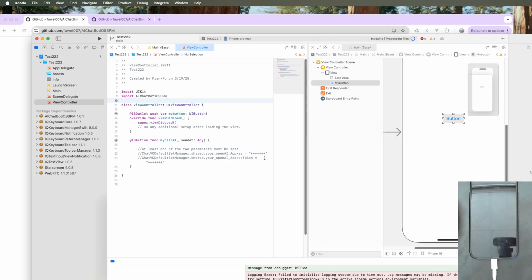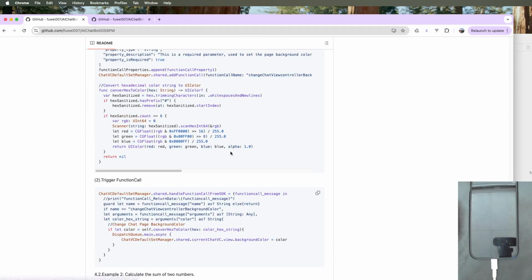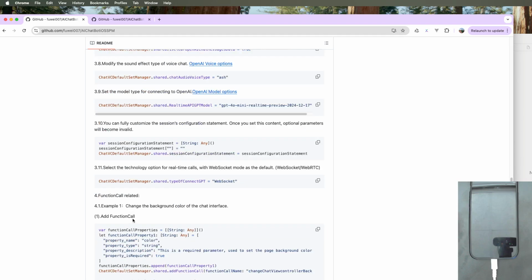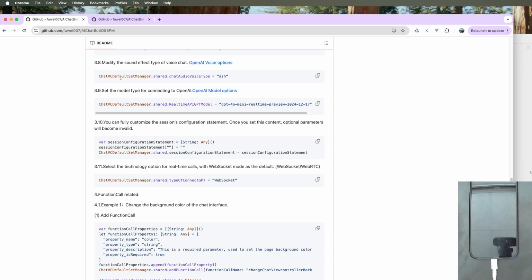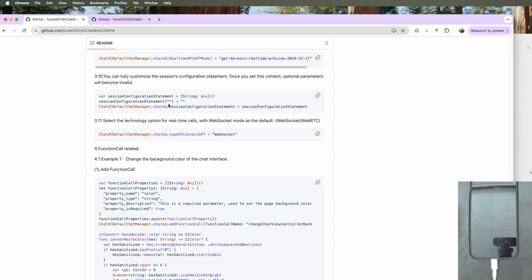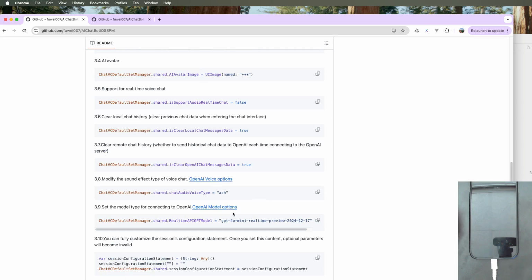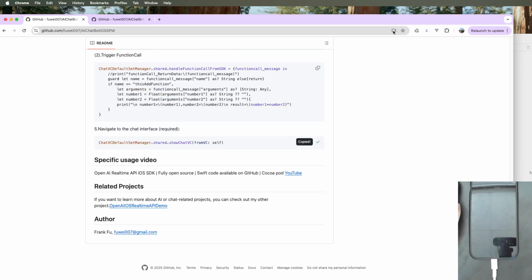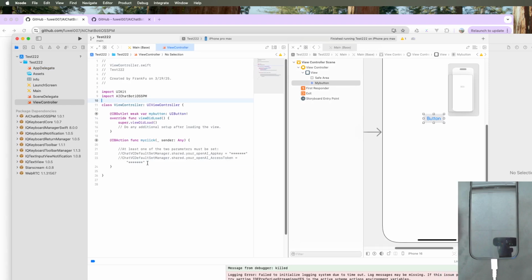Okay, now we have this code. Also, let's copy the last line. If you need to do function calls, you need to have some template over here. If you need to change the background, you need some code over here. For now, you could also specify the model and the voice type. Yeah, a bunch of properties you could set up. For now, I just have it open. So let's copy it over here.